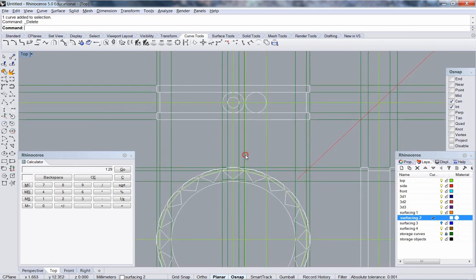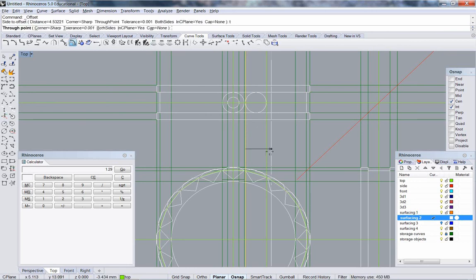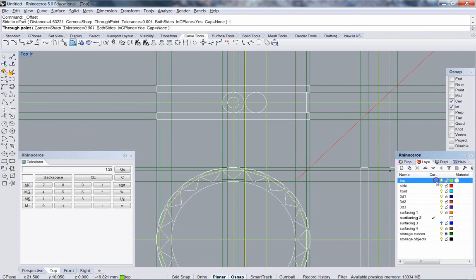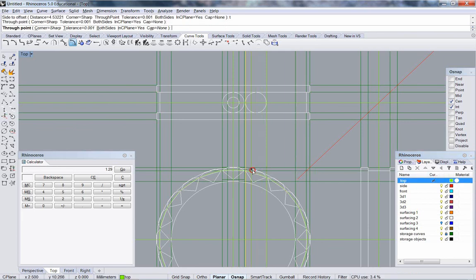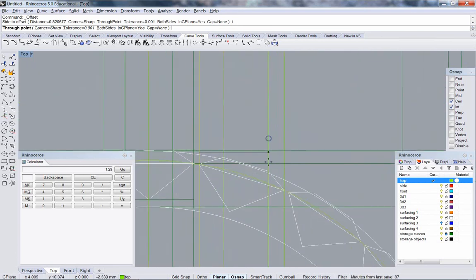Now I want to draw the table. Offset a construction line to the corner of the table, through point to the other corner of the table. I need to zoom in because this is pretty close in. I could grab that intersection on accident. I don't want that intersection. I want that intersection.